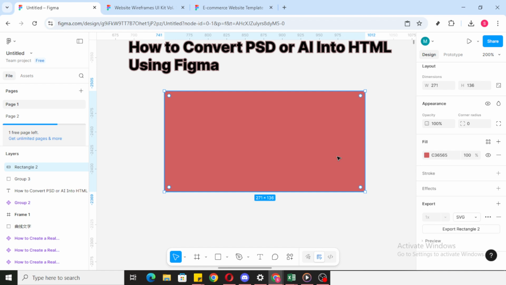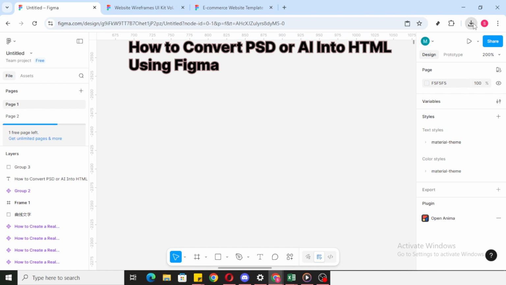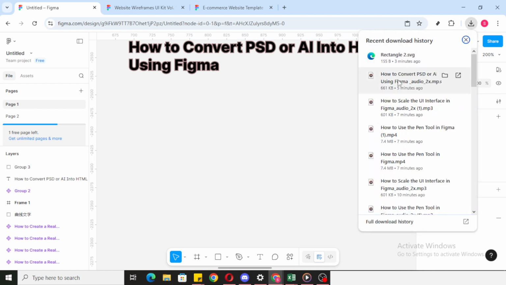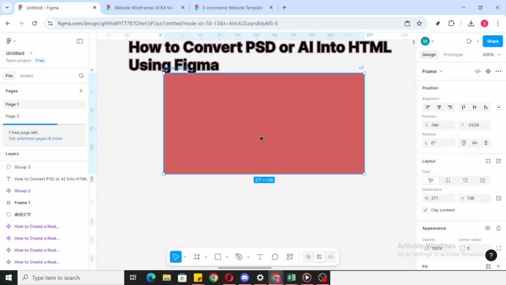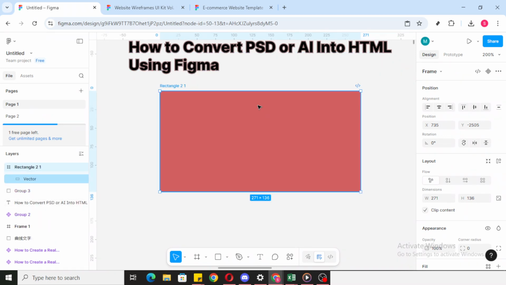Once the SVG is exported, locate the downloaded file on your computer and drag it right onto your Figma canvas. You'll see the vector artwork appear as a frame or group. Take a moment to organize it. Name layers clearly, group related elements, and align items to the pixel grid, so spacing and sizes are predictable. This will make the code output easier to understand later.